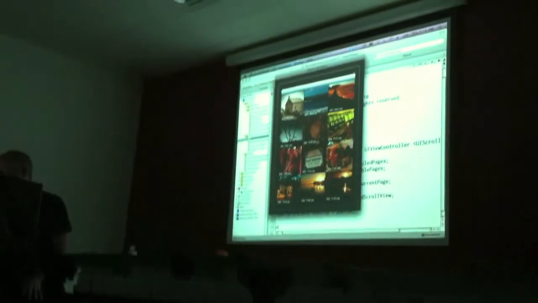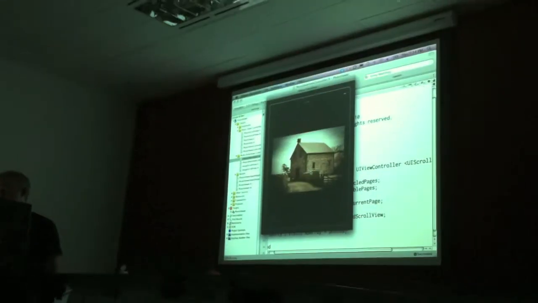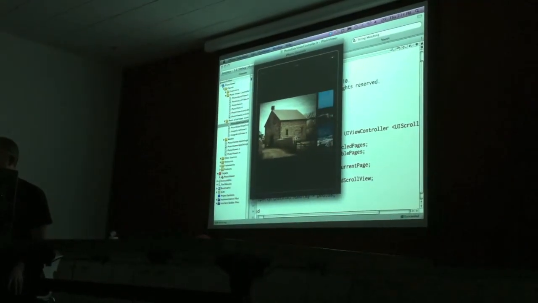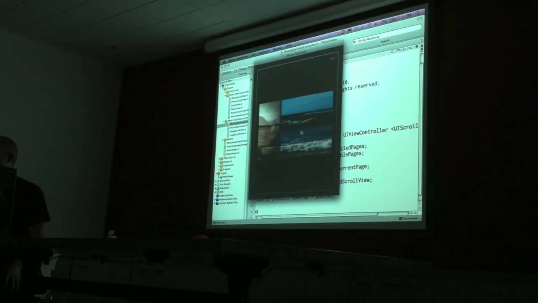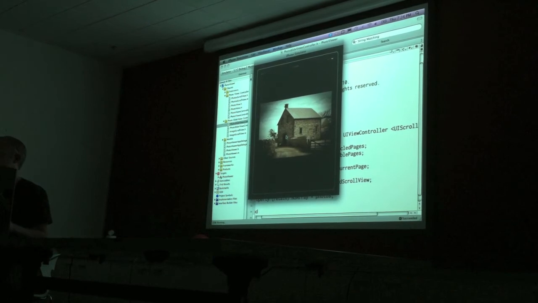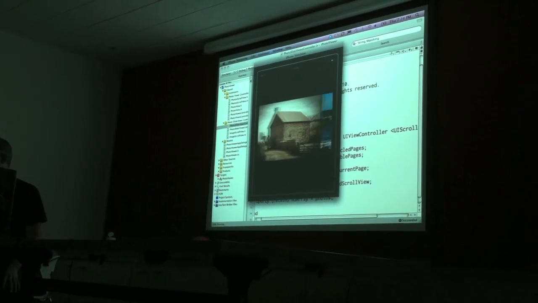Okay, so we're inside the navigation controller now. We tap through and go to the first image, then scroll into the next one. I've got basic paging up and running, and this is pretty much that sample application, or parts of the sample application, that the Apple guys had.